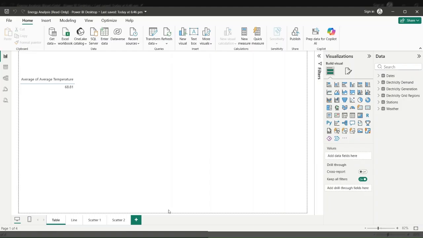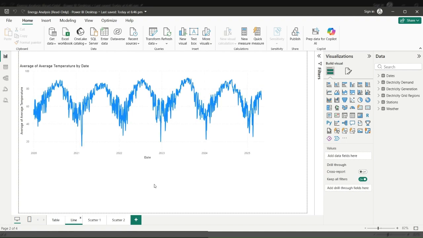Okay. So now let's start with the basic table that we have opened with the average temperatures. Here the average temperature is 68.68. This gives us the average temperature across all the data that we have in the weather table in our model. As we see in our line chart, temperature fluctuates over time, especially within the calendar year because we have the seasons here.